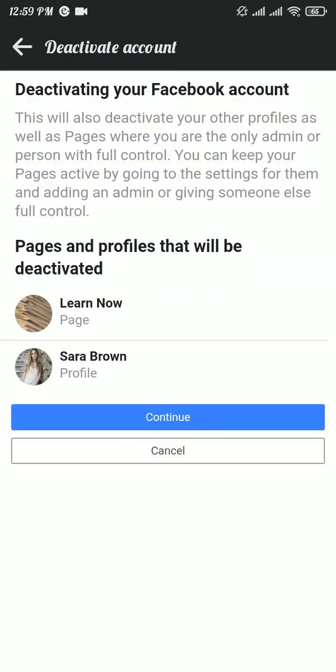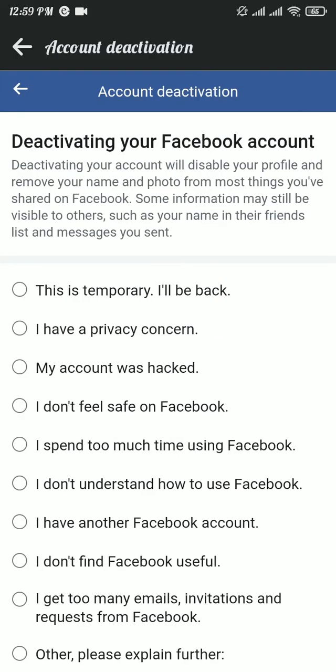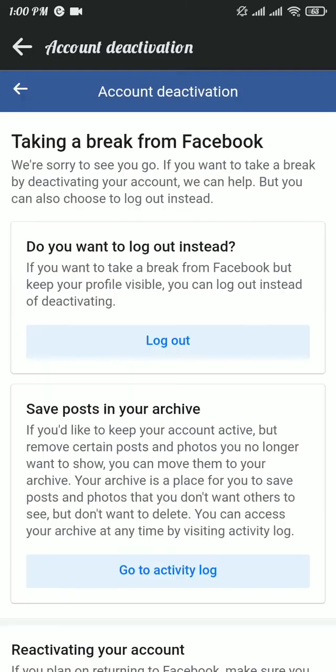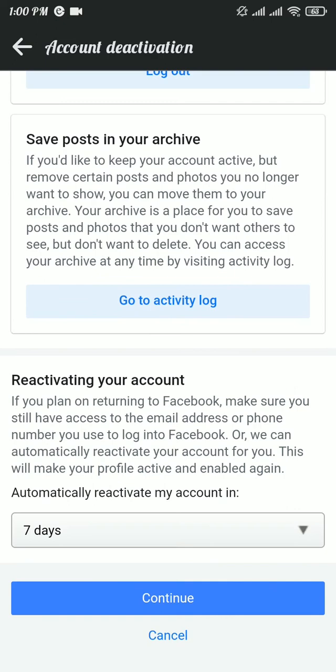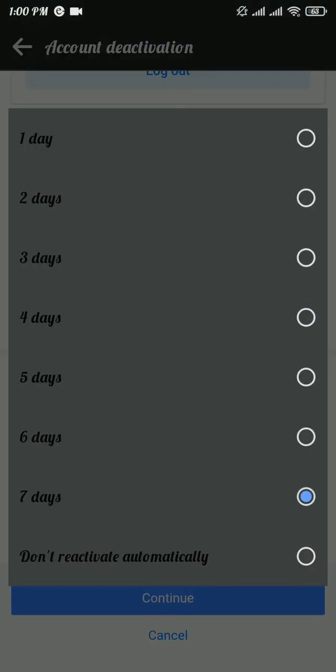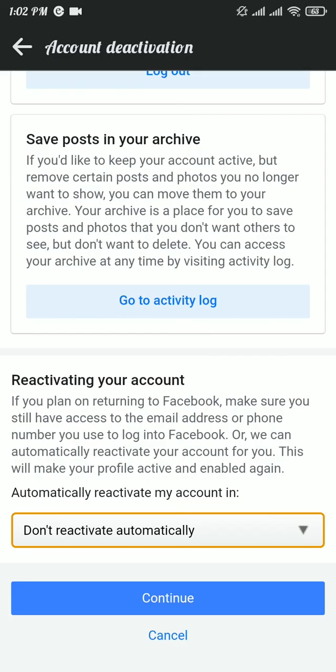Now again tap on the continue button. Now choose a reason for the account deactivation and then tap on the continue button. Now scroll this page to the bottom and then tap on the down facing arrow. Now you can choose the days for the reactivation or you can choose the don't reactivate automatically option. Now if you want your account to be automatically reactivated, then you can choose the following and then tap on the continue button.